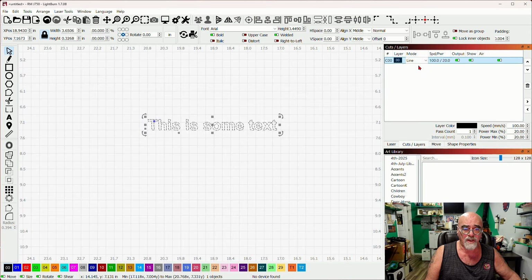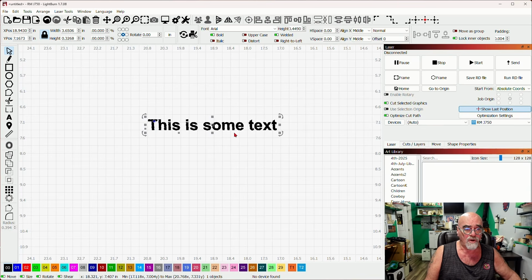So if it's set to line, it'll look exactly the same. But you want to make sure that layer is set to fill, and then you can get a preview on screen of everything that you're doing. And I may have actually, there we go, that looks a little better.